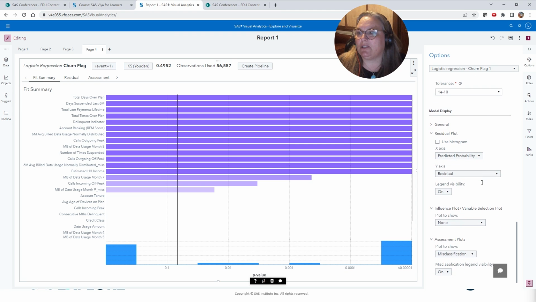We could change our predicted probability to linear predictor. I'm going to leave all that. We could see the variable selection plot. We could add that in. Okay, so I think my Youden changed just a tiny bit.